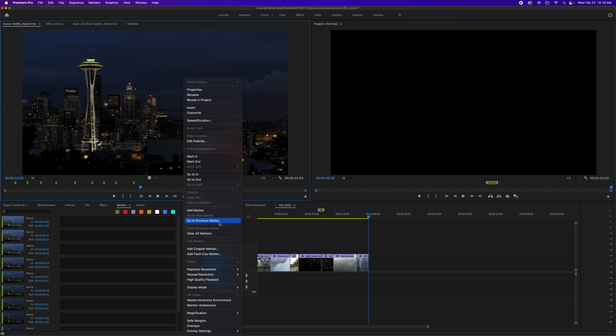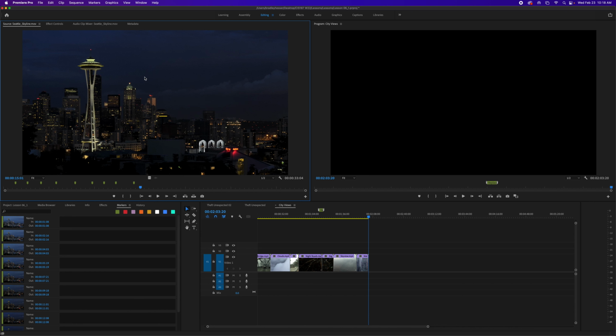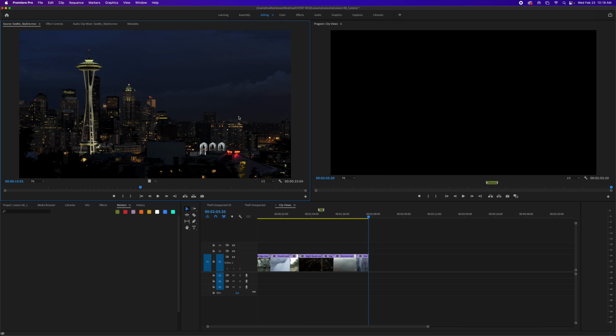If we right click on it, you'll see here we have clear all markers. The other option is we can come up to the top here and say markers, clear all markers. Or you'll see we can also go Command Option M, which will also clear all of the markers.